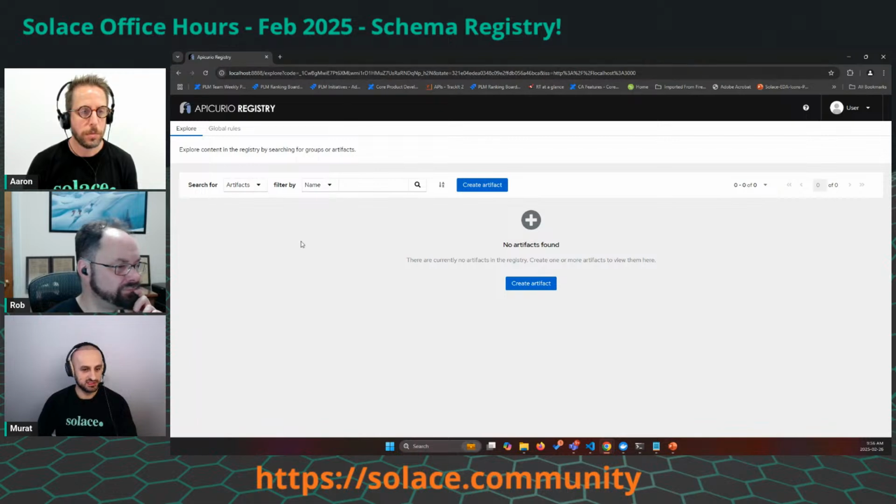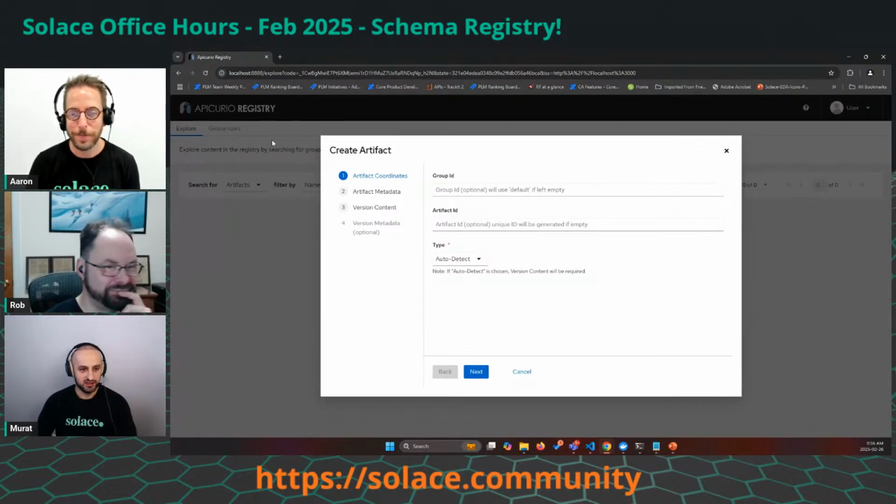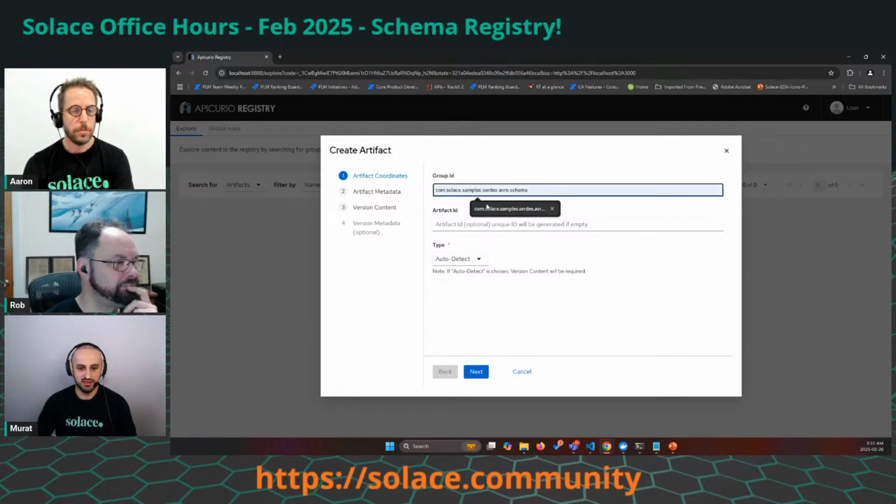Now, obviously, a schema registry without any schemas is not very useful. In this case, this particular schema registry refers to schemas as artifacts because it's a little bit more generic and agnostic, so it doesn't really care what you store, but they are essentially schemas. And I'm going to start filling this stuff out.